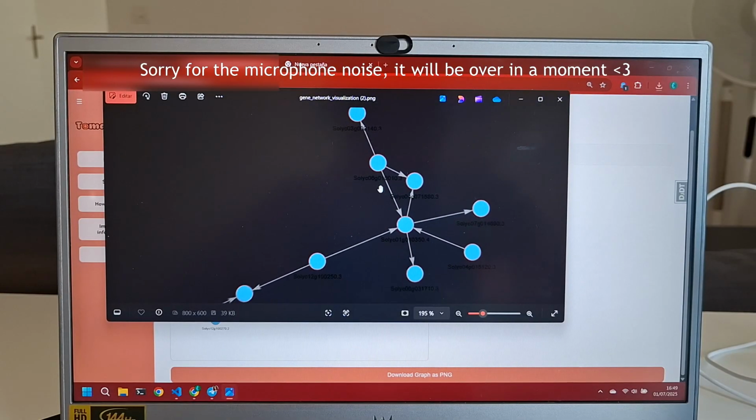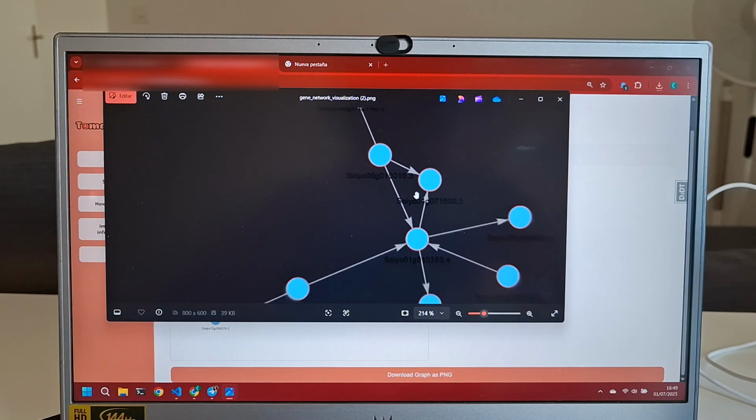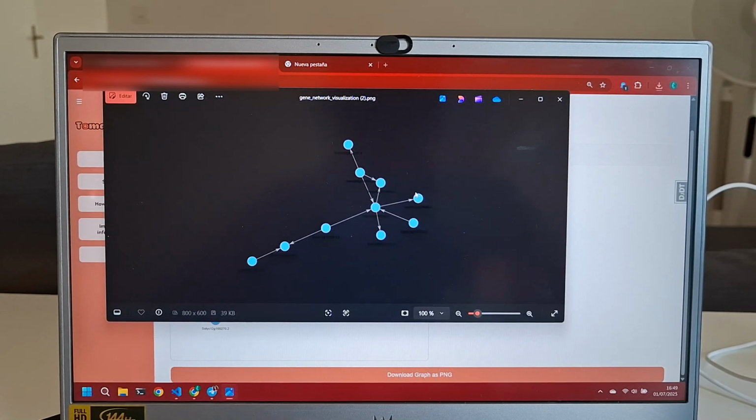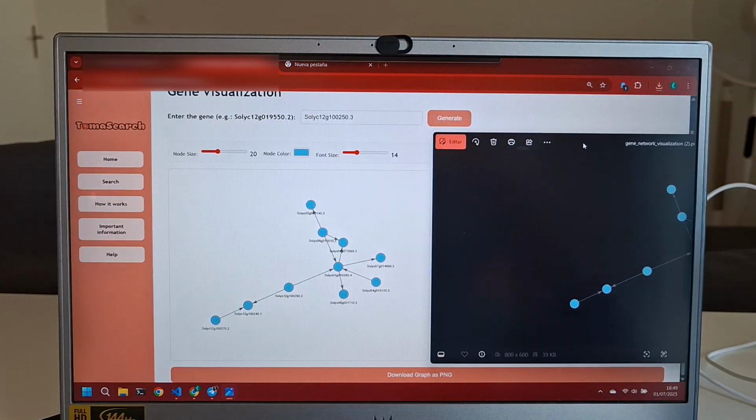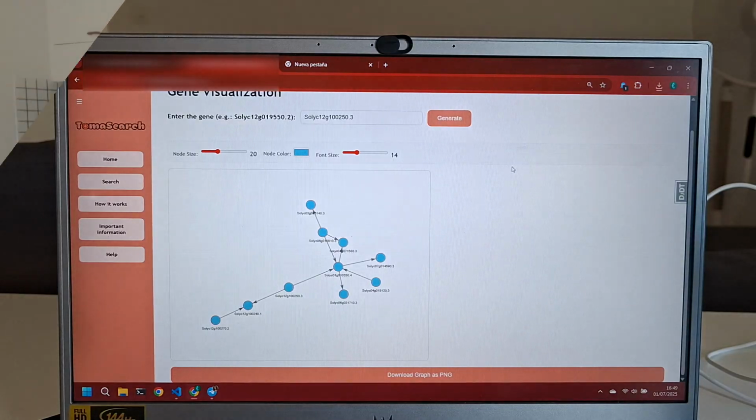If I open it, the color is the blue one, and everything is equal to the website. At this point, I'm going to finish for today.